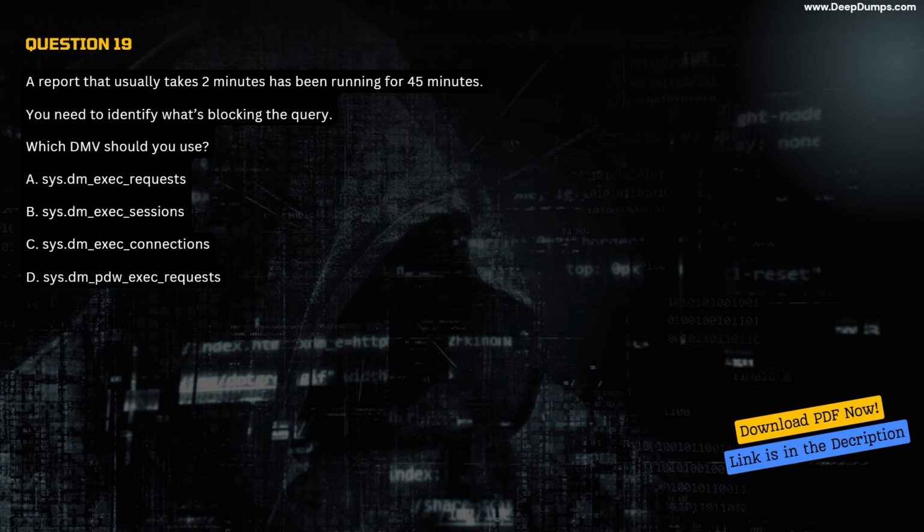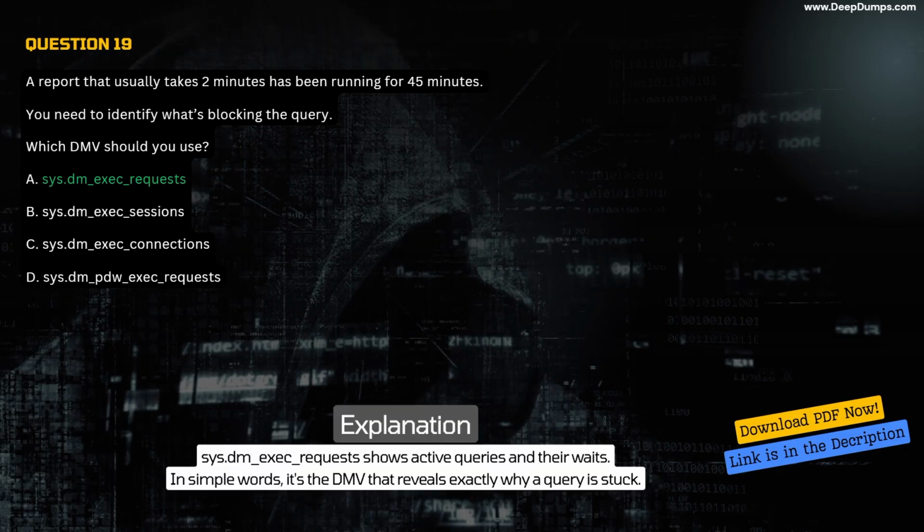sys.dm_pdw_exec_requests. Correct answer A. sys.dm_exec_requests. Explanation. sys.dm_exec_requests shows active queries and their weights. In simple words, it's the DMV that reveals exactly why a query is stuck.